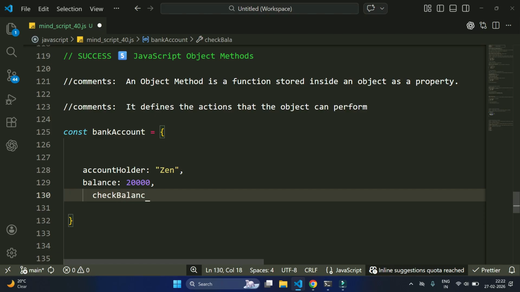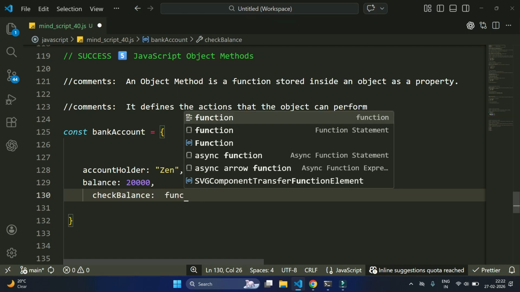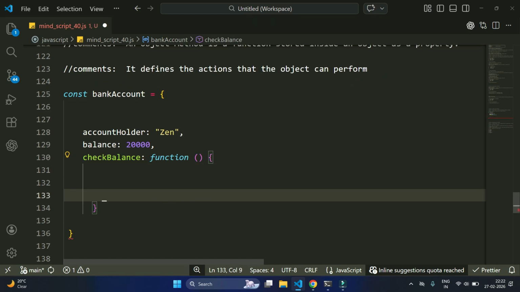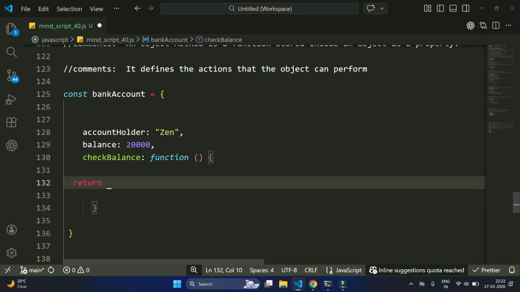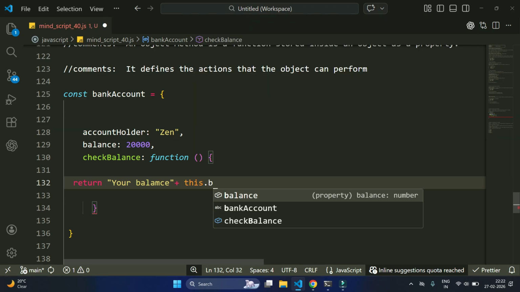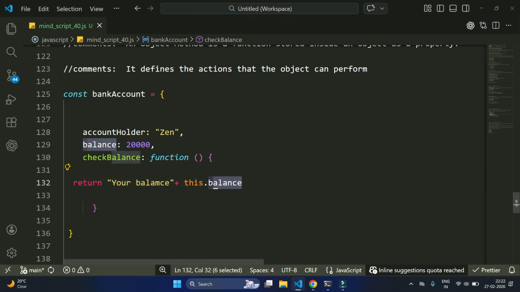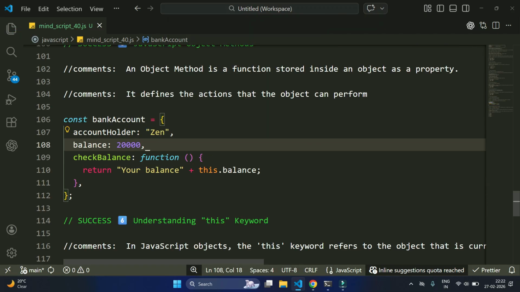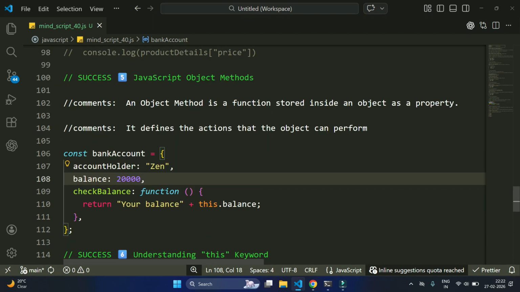Now this is your checkBalance. It is not a function event, here you have to define the function. Then inside here we have to return your balance. Here's your balance plus this.balance. Okay, I think there is a spelling mistake. Now this is accountHolder Jane, balance 20k. Then checkBalance. So this is your object method.